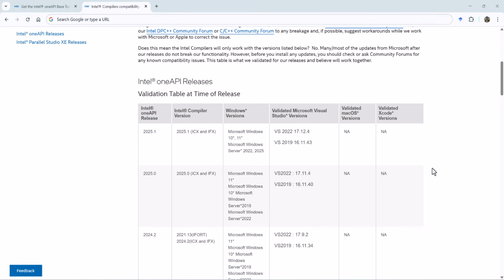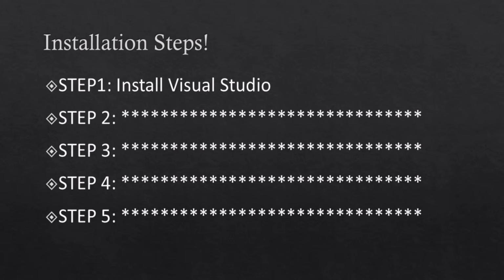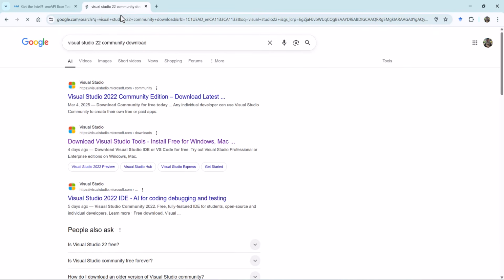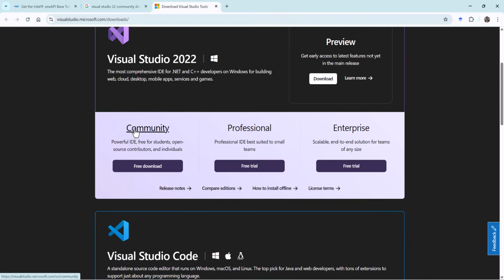Okay? Now it's time to go to the first step. Install Visual Studio 2022. So we search Visual Studio 2022 community version download. You can go straight from the Microsoft website. Here the second one is the download. Go for the community version to download this one.